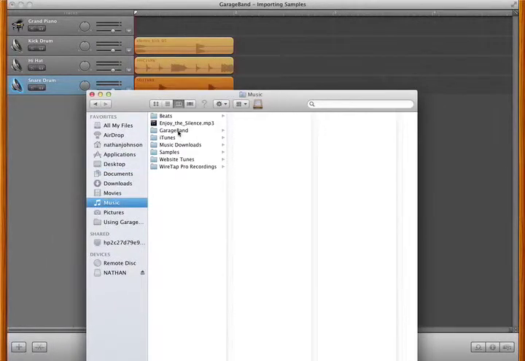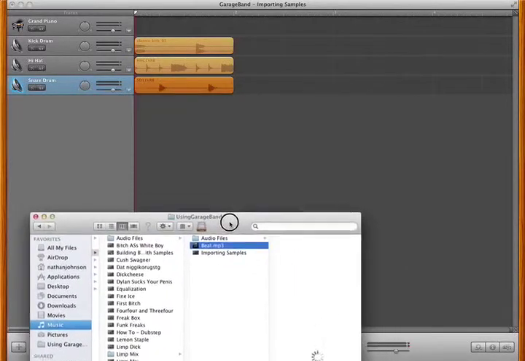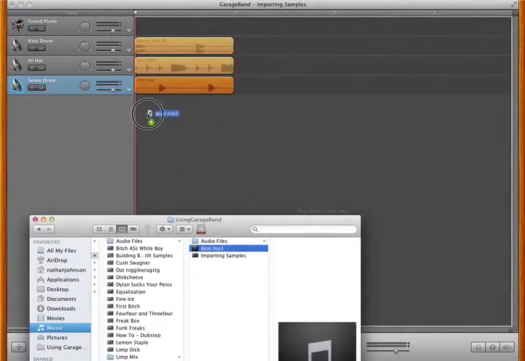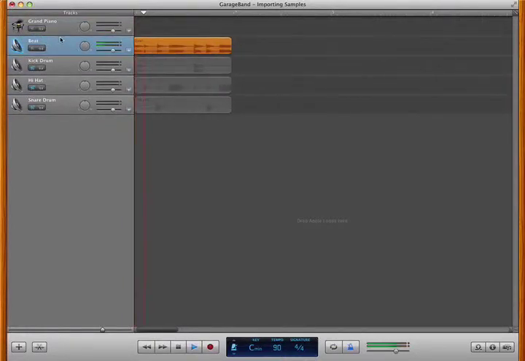Generally, AIFFs are a much better quality, so if you want to retain the quality of your original beat, I would suggest exporting it as an AIFF file. Otherwise, if it's going on the web, export it as an MP3. Now I'm bringing my exported beat back into GarageBand, and I'm going to mute the rest of the tracks I have.